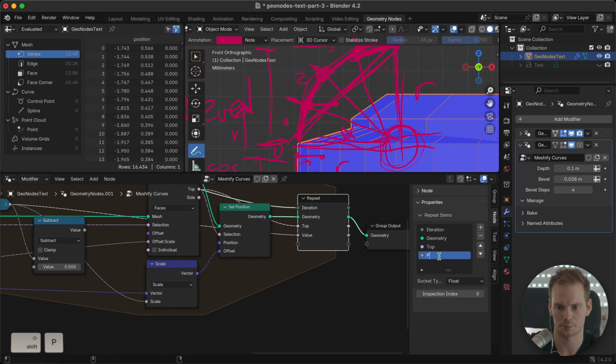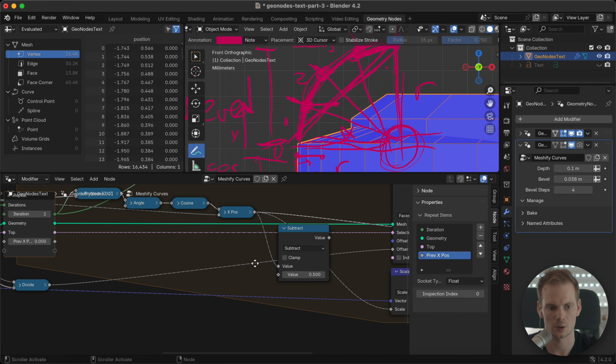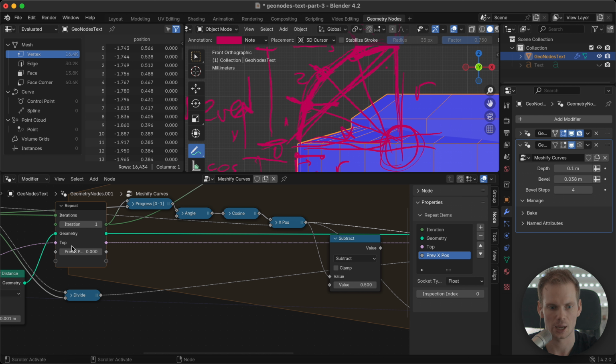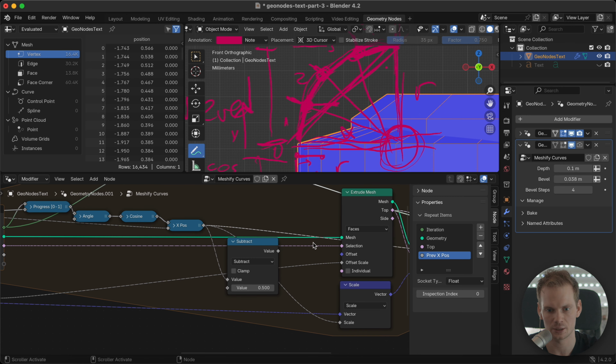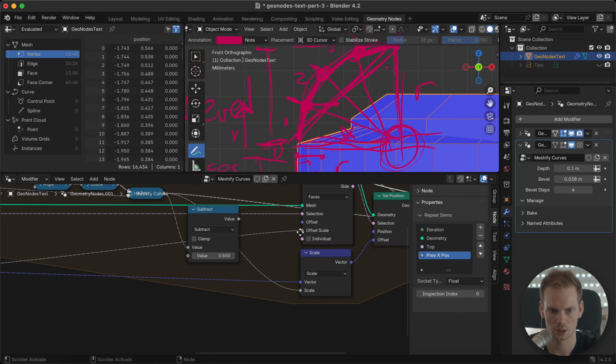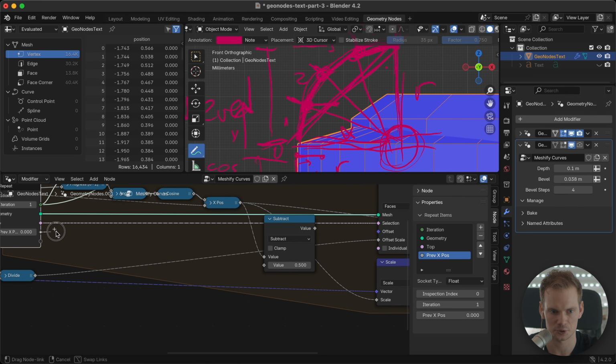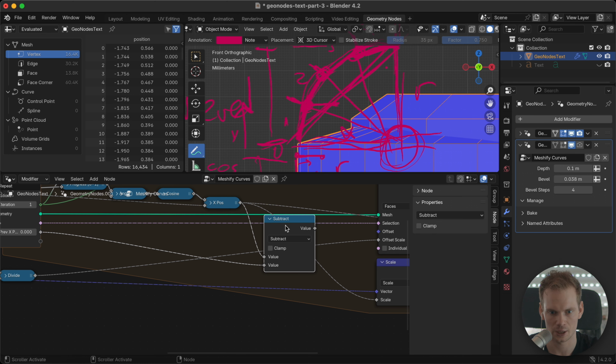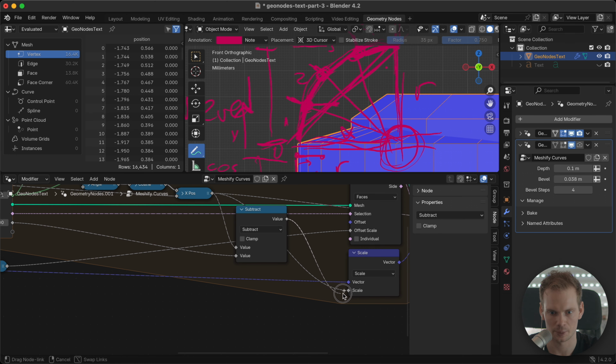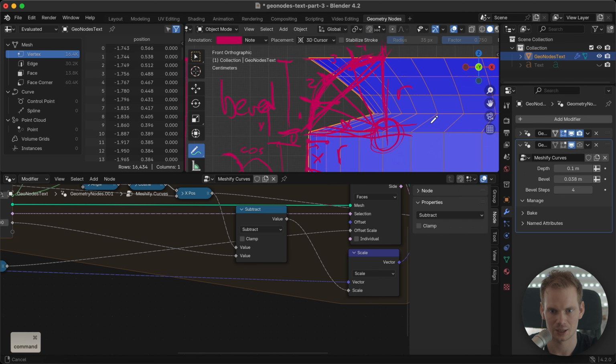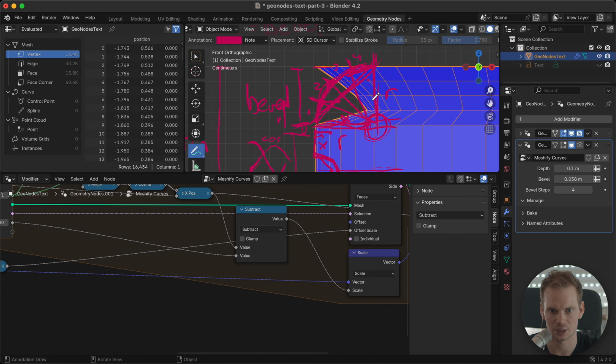Let's call that previous x position. And now that's also available over here, and we can set an initial value. And then after the first iteration, it will be whatever we plugged in before. And now we can take that and subtract it from our x position. And now this will be our relative x position. And now we can plug in that. And now we're getting something that looks a little bit round.